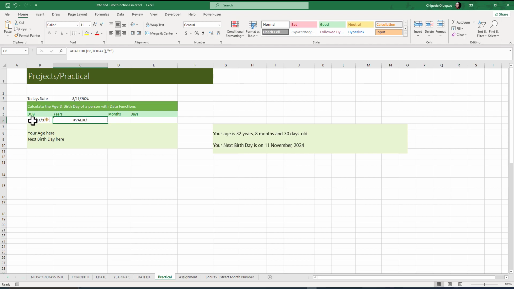Okay, let's check our date. There is an error. You can see I have two slashes here. This is not a date. It's just normal text. So let me remove one of these slashes and press enter now. We have corrected the date. You can see we are able to get the years, 32 years.